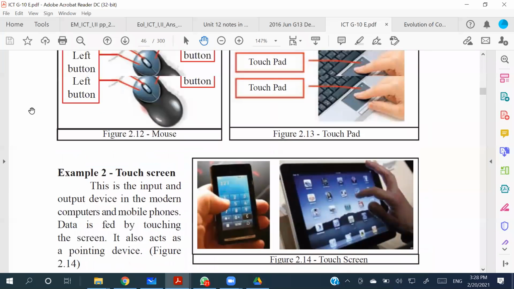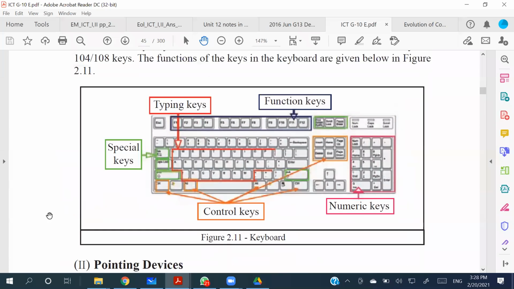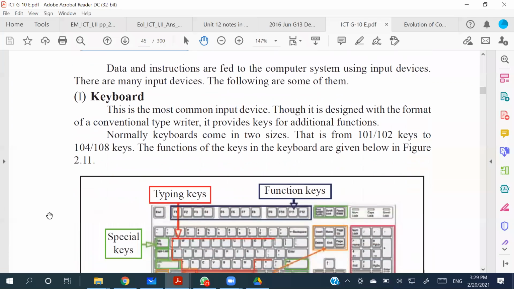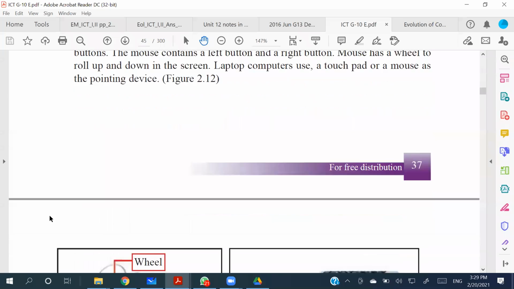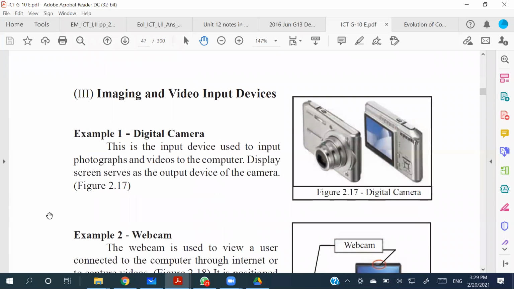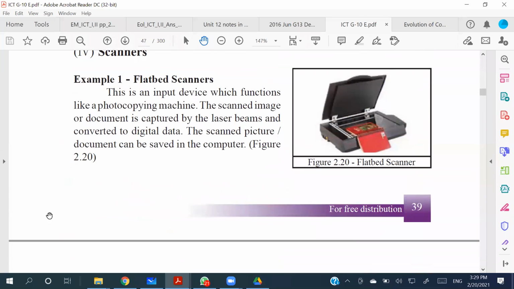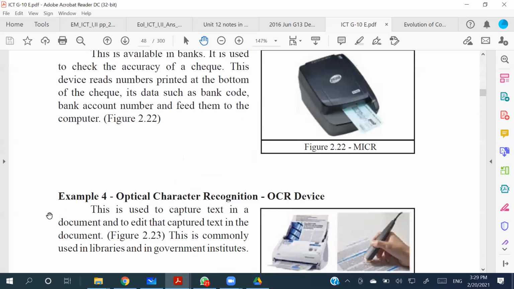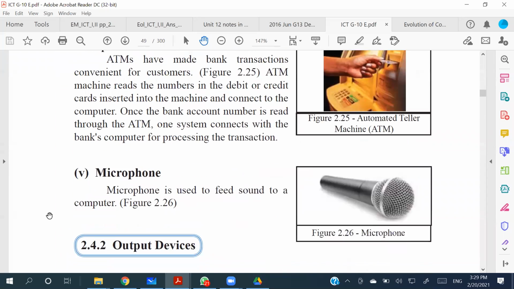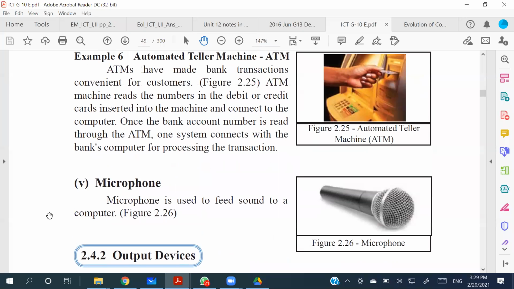Okay, so quickly finish that off, people, so we can end the session, right? So input devices, we wrote about the keyboard. Pointing devices, write down the examples. Image and video devices, write just the name of the examples. Scanners, same scenario, write the examples. And the microphone as the last category, right?